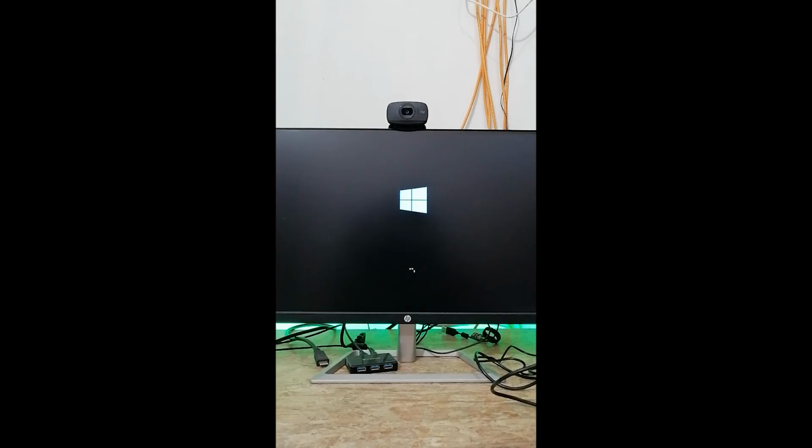Remember that it is installing fast right now, because we have the SSD drive, which boots up Windows. So you can see the process. You can skip if you already know how to install Windows, or maybe this is getting too slow for you.